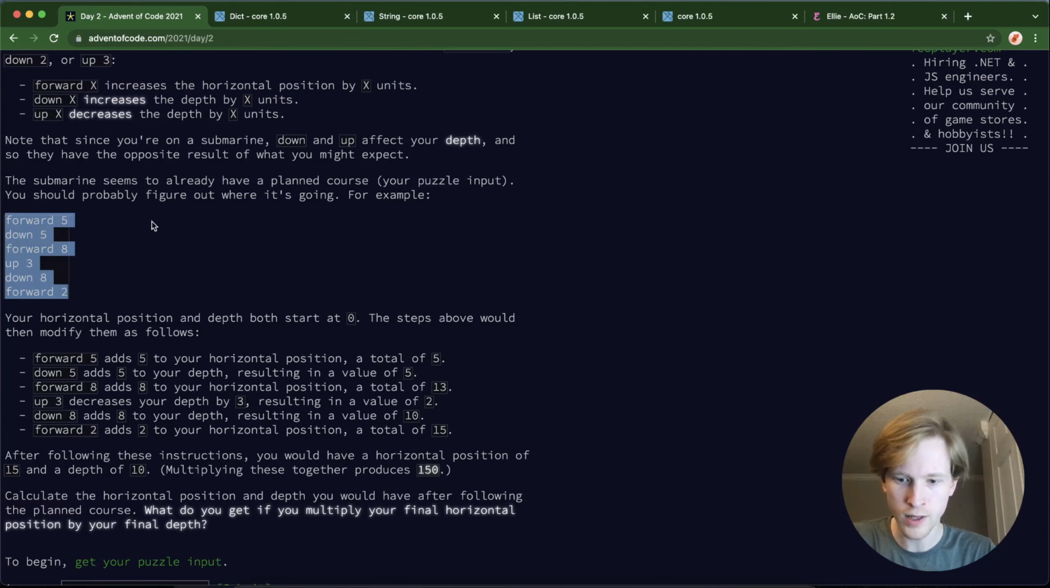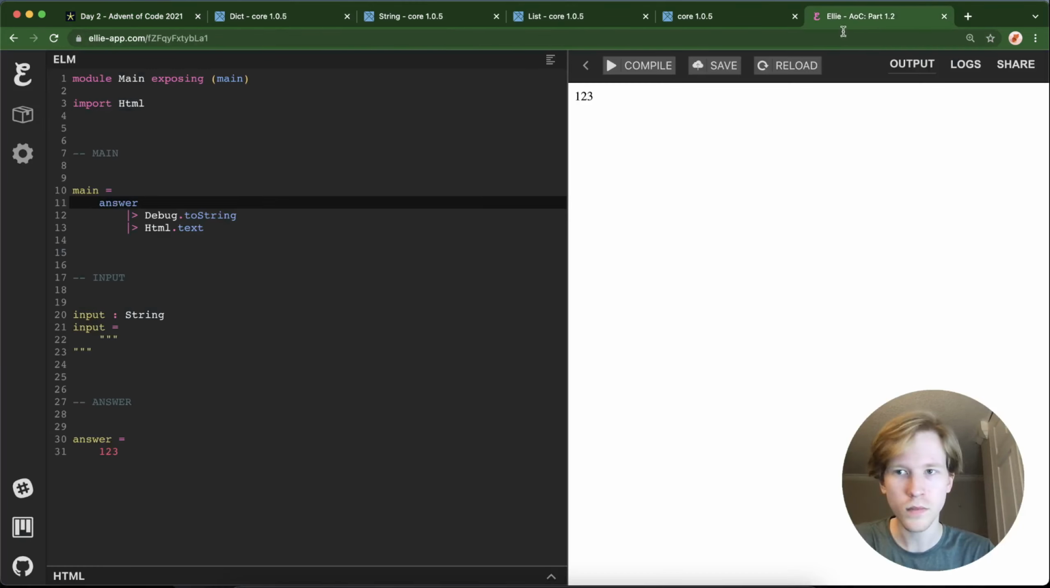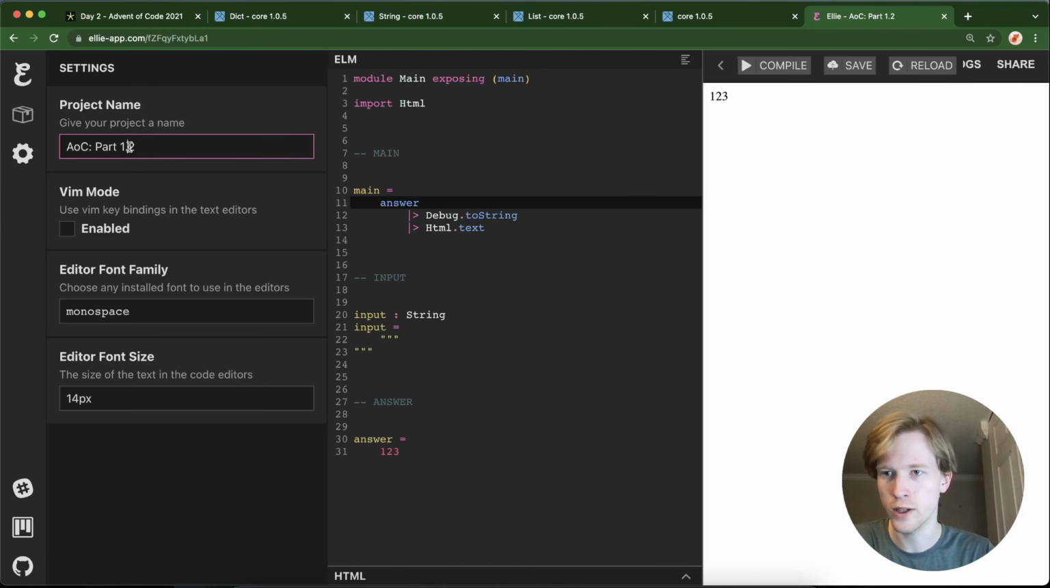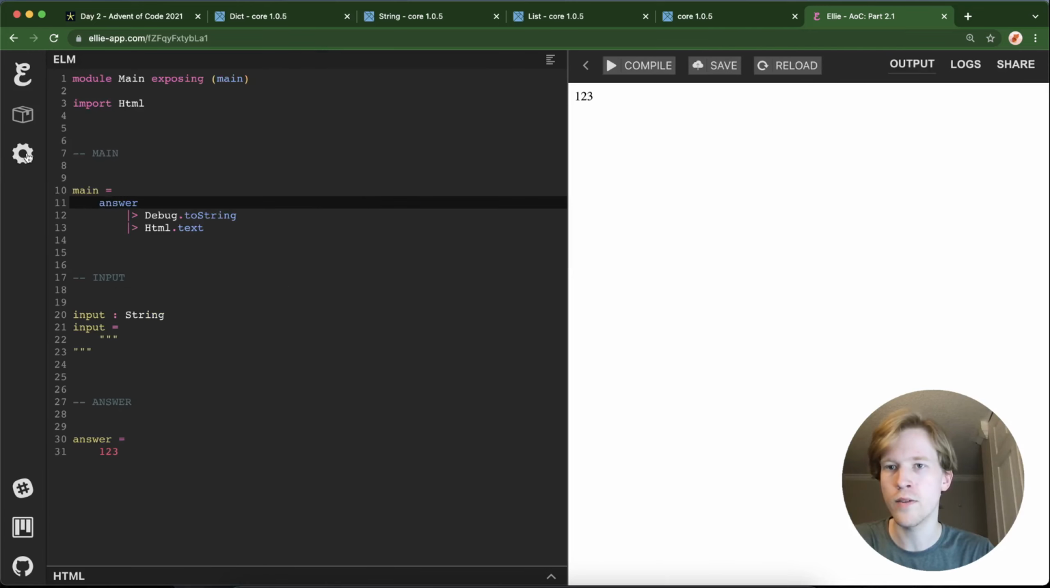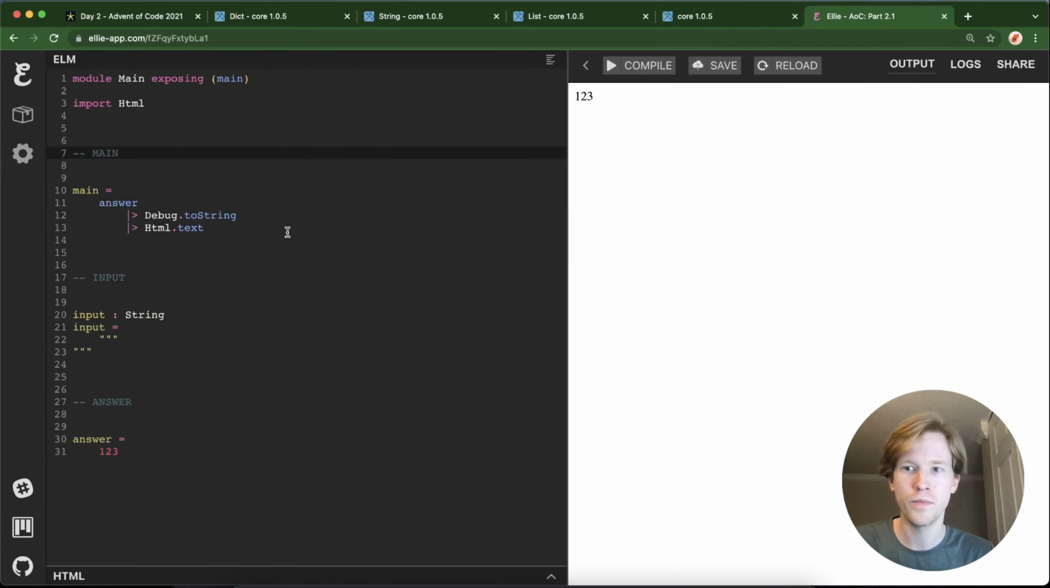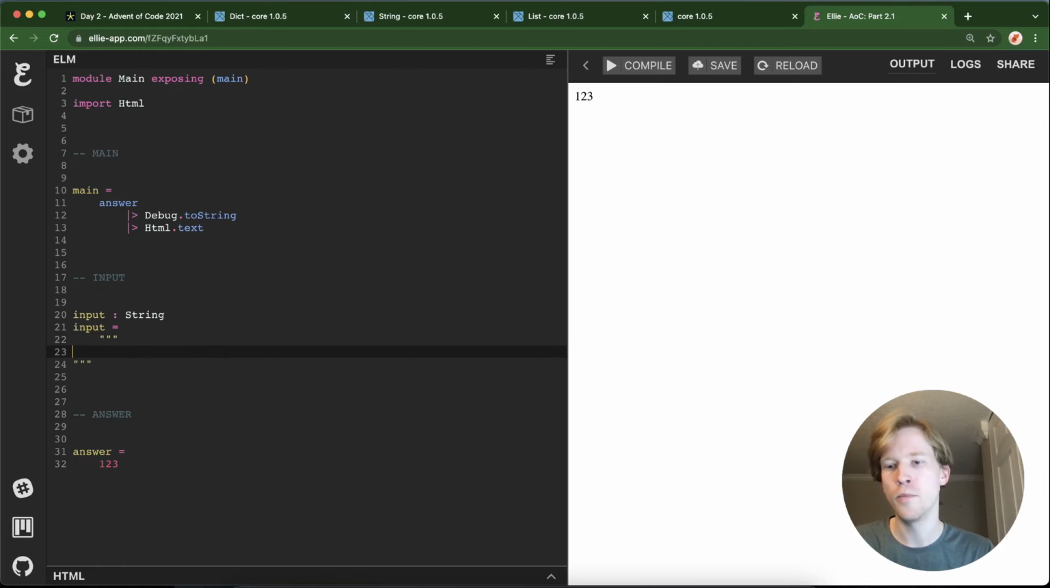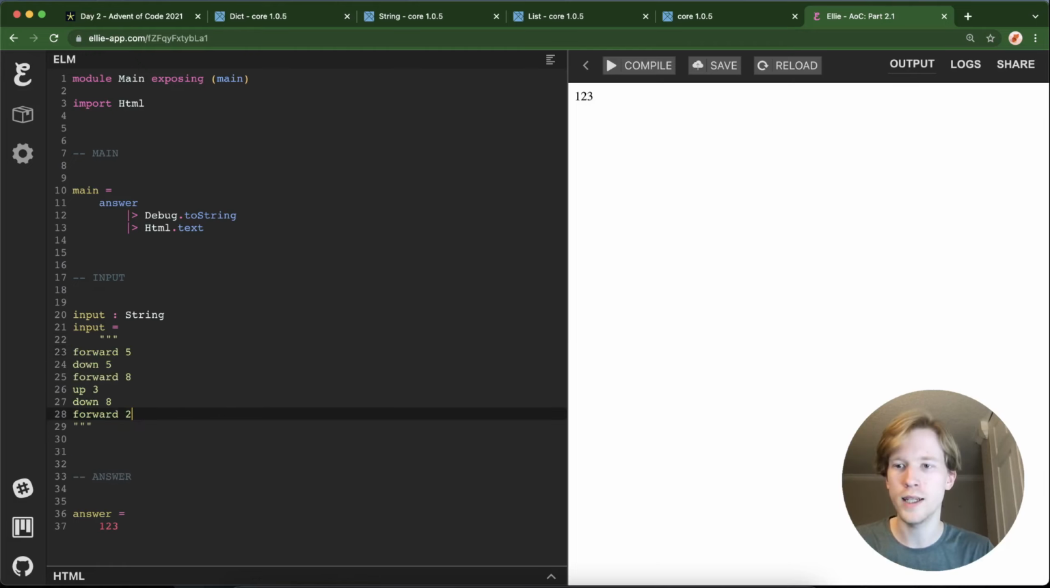So we're going to start this puzzle like we started the last one. I'm going to give this a new name before I forget. So I'm using Ellie here. Ellie's a way for us to do our Elm stuff in the browser without having to install anything. So if you missed yesterday's video, we did day 1. I'll have a link to that in the description. But in today's video, we're going to be doing day 2 and get some more stars.